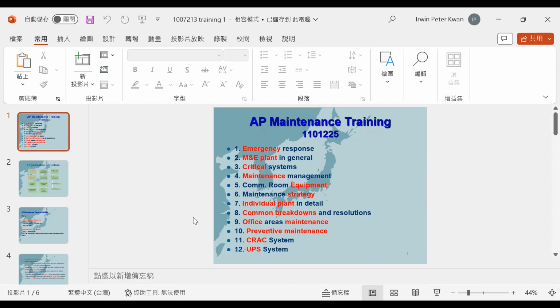Let me introduce to you the topics. The first one is about emergency response. As I mentioned, as I trained my own people in the past, for operation and maintenance people, the most important thing is emergency response. The most important thing is how you react in case of an emergency. Are you shivering? Are you frightened? Or are you very calm?